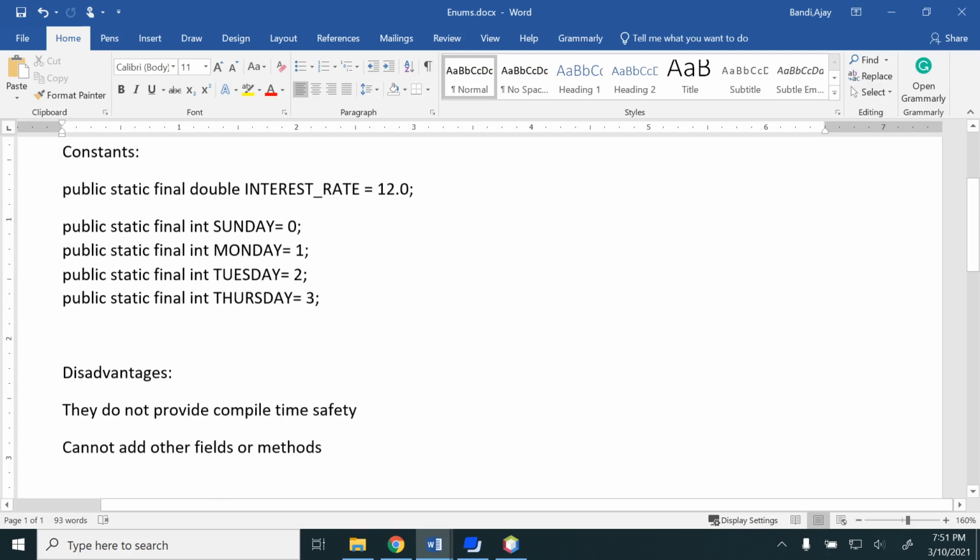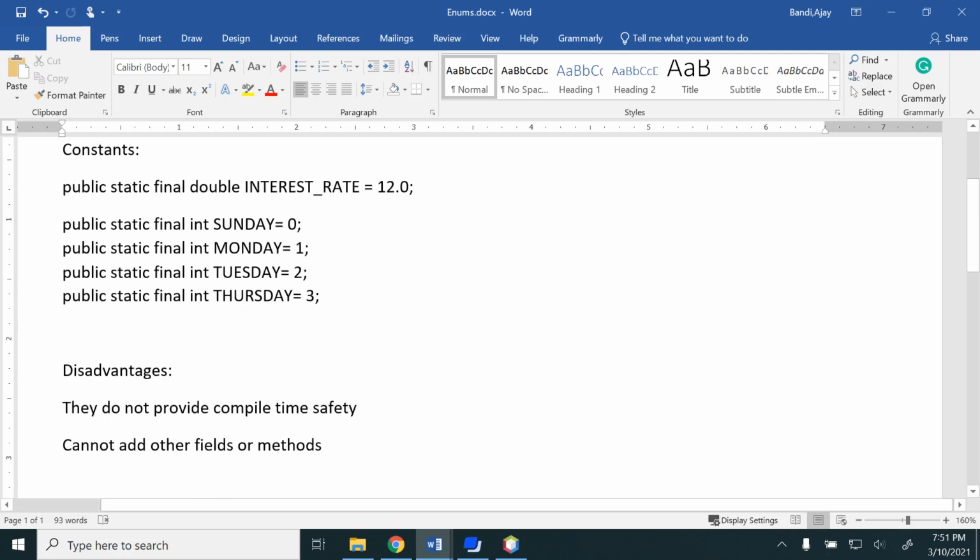There are some disadvantages with these constants. So what are they? Constants do not provide compile time safety. That means at the time of compilation, instead of giving interest rate 12.0, you could put 0.0 also. There won't be any kind of safety there. Whatever value you're giving, you could always override.